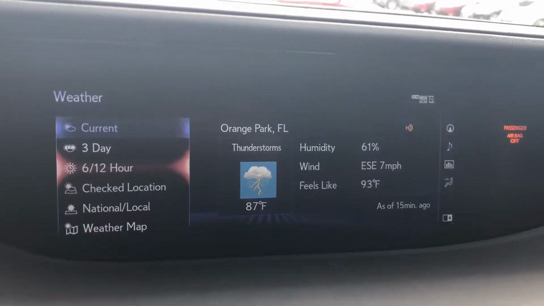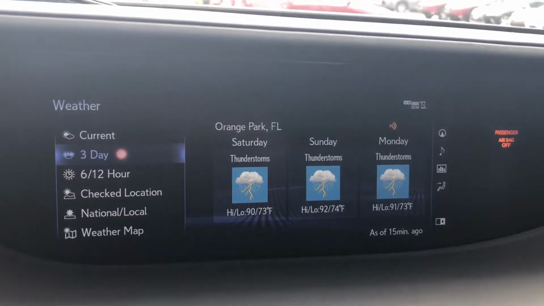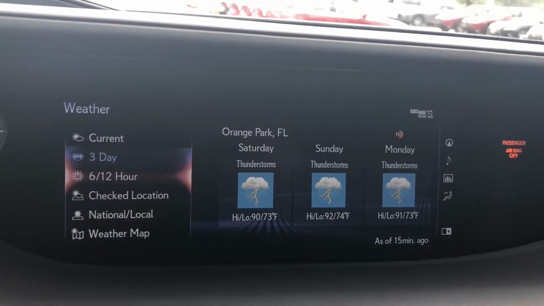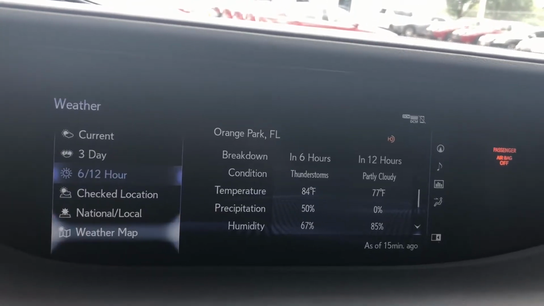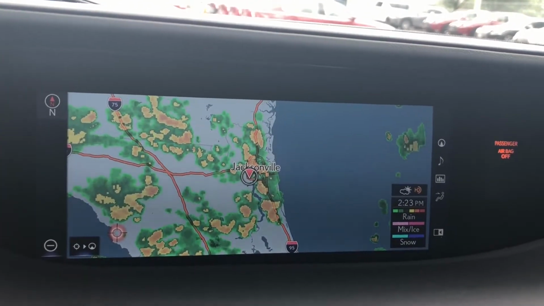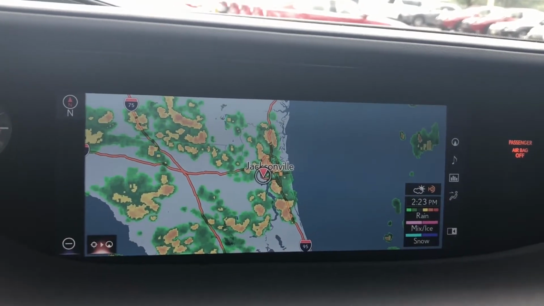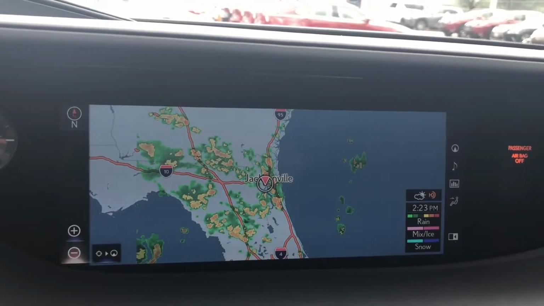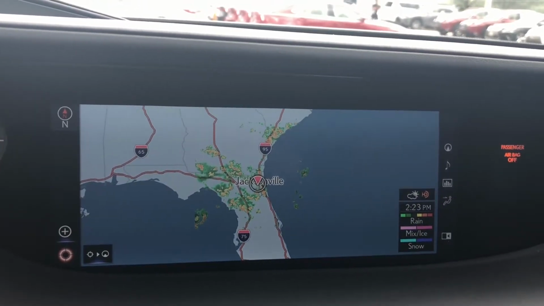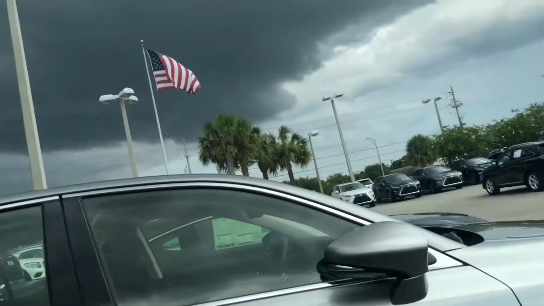In this menu, we can check the current weather, 3-day outlook, 6 to 12 hour outlook, and the full-color HD real-time weather radar. In this weather radar image, we can see that we've got some building storms to the west.